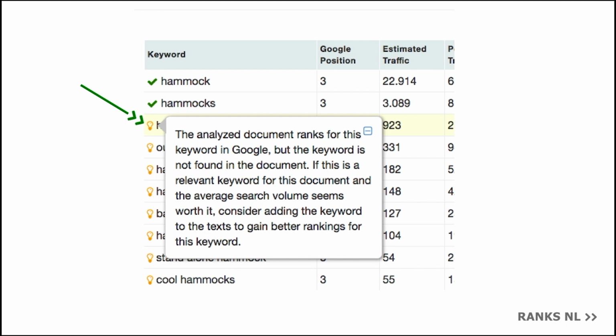Here it means that you have a ranking with this page on this keyword, but the keyword is not even used in the content. And above all, it also seems that the search volume is okay. It seems worth to try out adding this keyword to your content to boost your ranking for this keyword.